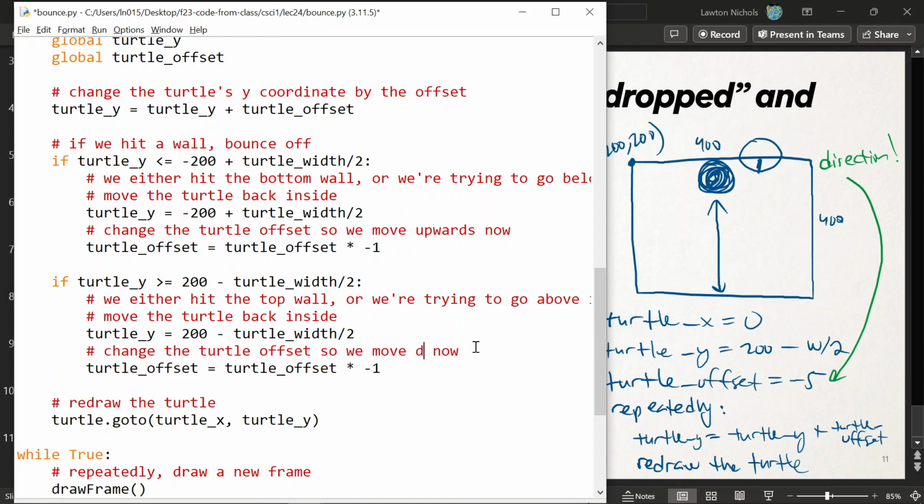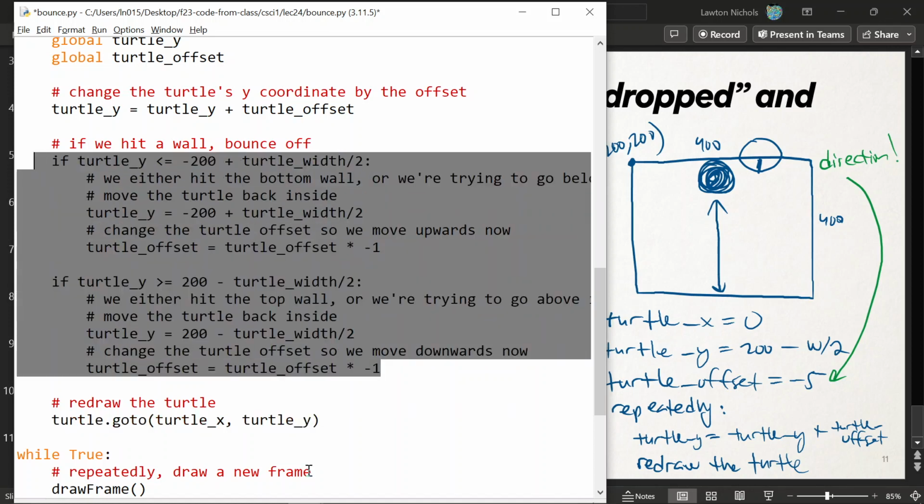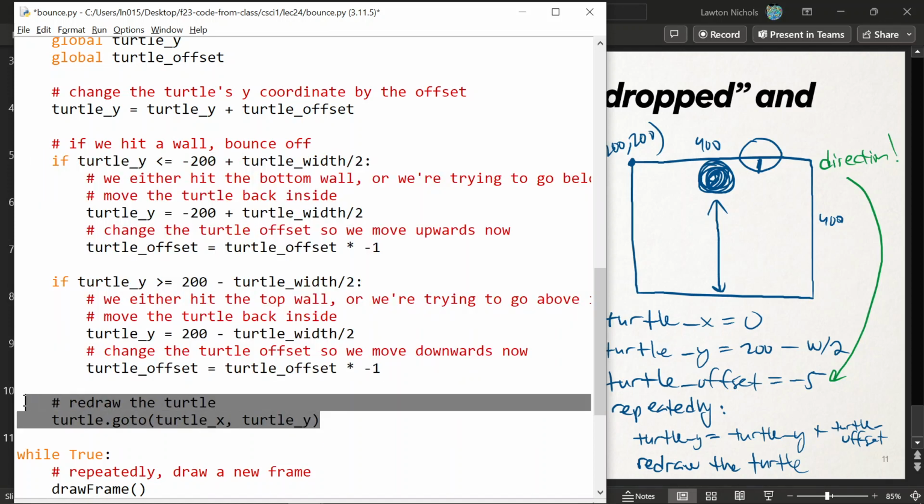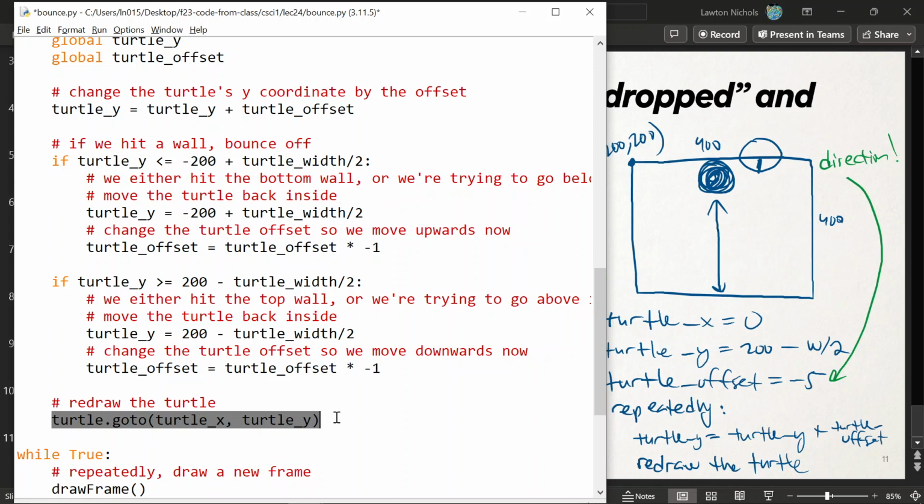We came in, we hit this top wall. Because we were moving upwards, we need to change our offset to be negative rather than positive so that we move downwards in the next frame. And then again, we did all this before we ever redrew the turtle, so he never looked like he went outside, because the go-to is actually changing the turtle's position, really. We were just messing with variables up until here, okay? That's the magic of it all.